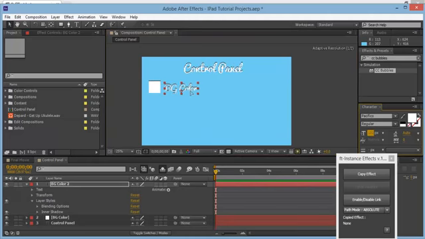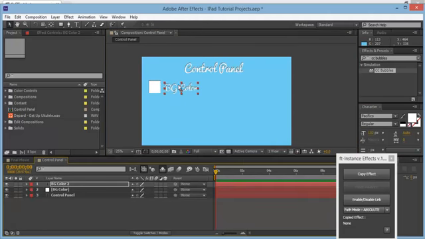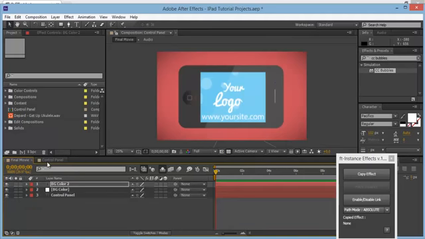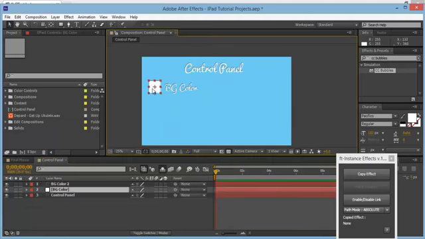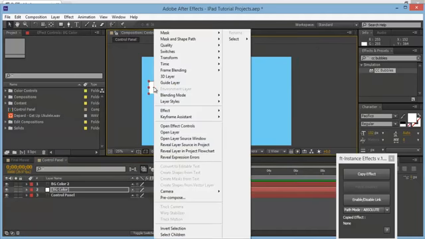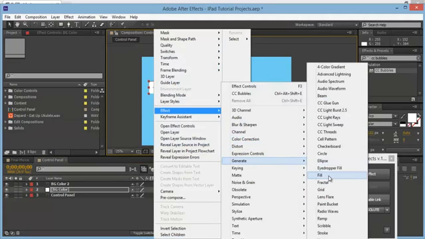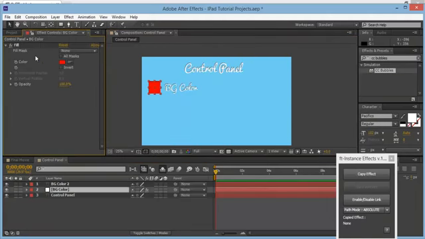Okay, cool. So now that box is going to refer to the background color, so if someone clicks on the box, they can change the color of the whole background of this video through one simple click. So to do that, on this BG color box, just right click on that and go to Effects and Generate Fill. Okay, and we'll rename this fill something like Change Background Color, something like that.